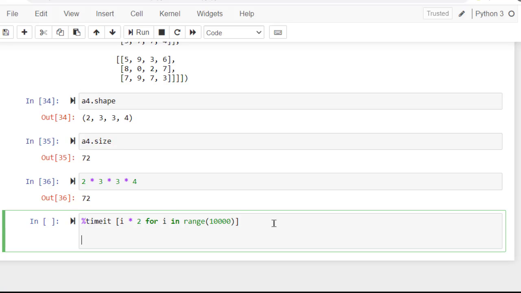If I want to perform the same operation using Numpy array, then I can use np.arange function. This will generate the numbers between 0 to 10,000 and then I can multiply all the numbers by simply multiplying this array.